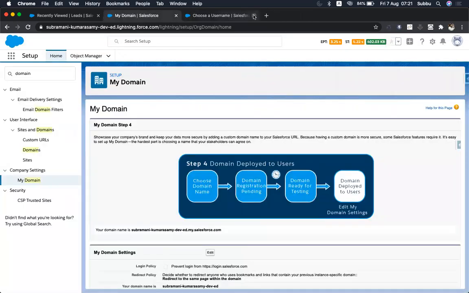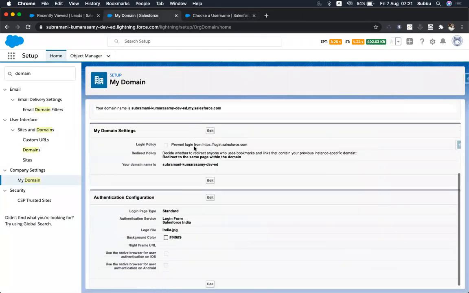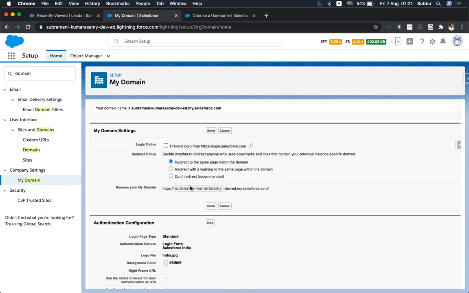So here you can create your domain name. I have already created my domain name here, or else you can click on the New button and enter your domain name and validate. If the domain name is available, you can take it. If you see, it is grayed out. I cannot change the domain name once I have created it. So make sure you are giving the right name, because you won't have an option to edit the domain name once you have created it.